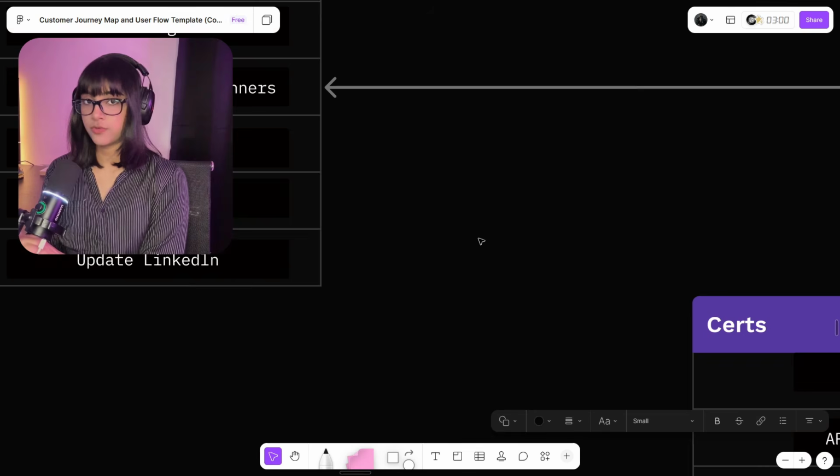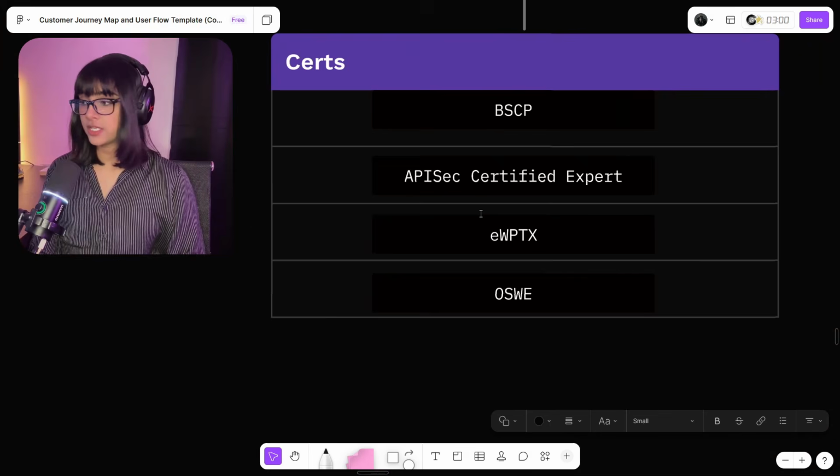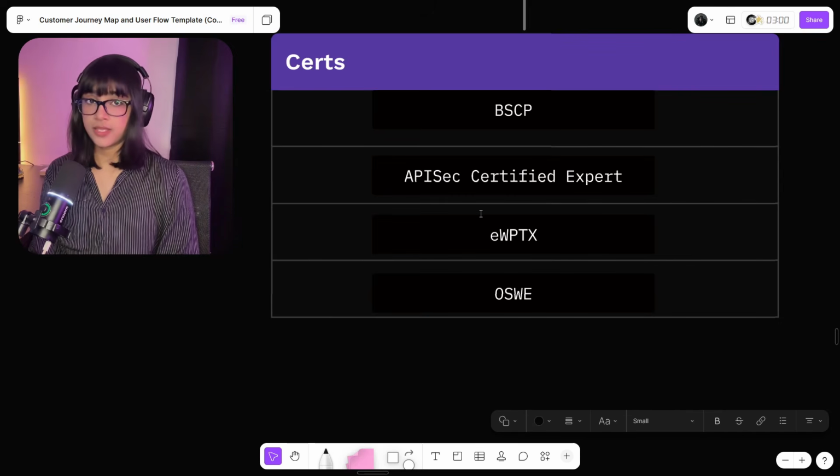Okay, so let's move on to the next block, which is certs, and this is actually the last block in this flowchart. The first one we have here is BSCP, the Burp Suite Certified Practitioner. This one focuses on manual web vulnerability discovery and has a lot of realistic labs about access control and stuff. All the certs mentioned here are related to web and API, because this flowchart is dedicated to web and API. That's why I've mentioned these certs.